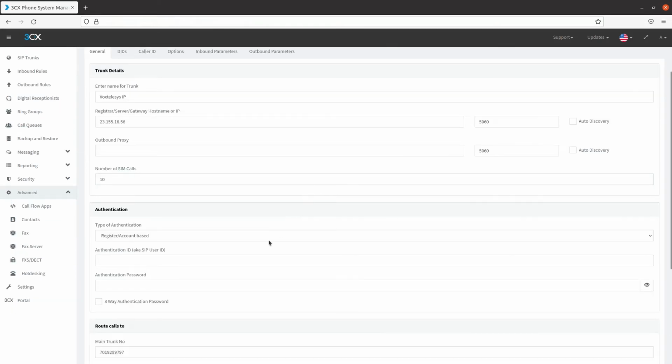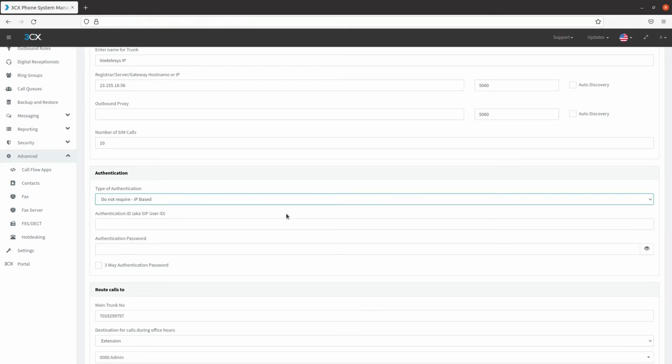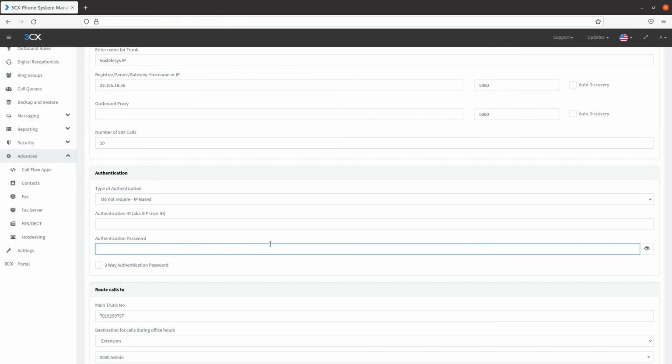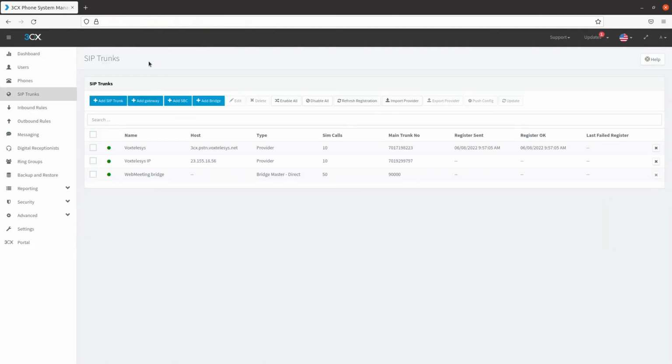In the Type of Authentication field, select Do Not Require IP-Based from the dropdown. Leave the Authentication ID, aka SIP User ID, and Authentication Password fields blank. Scroll back to the top and click on OK in the upper left.